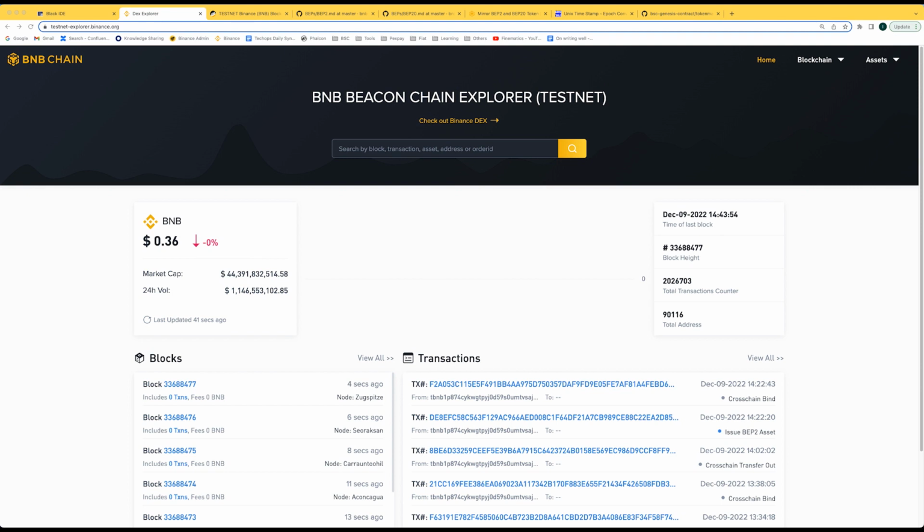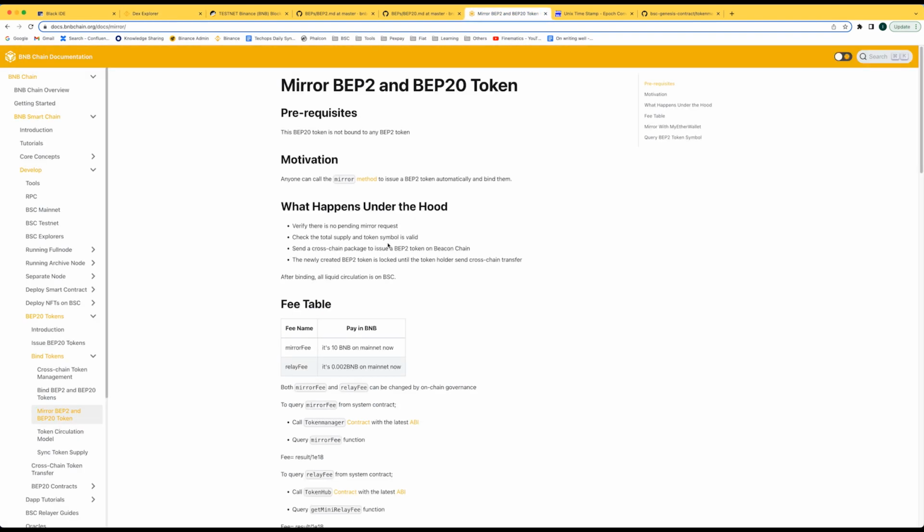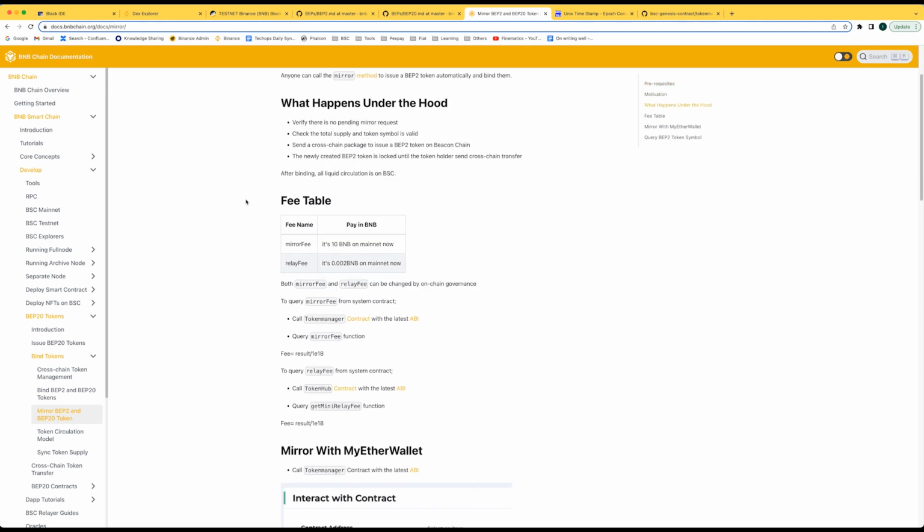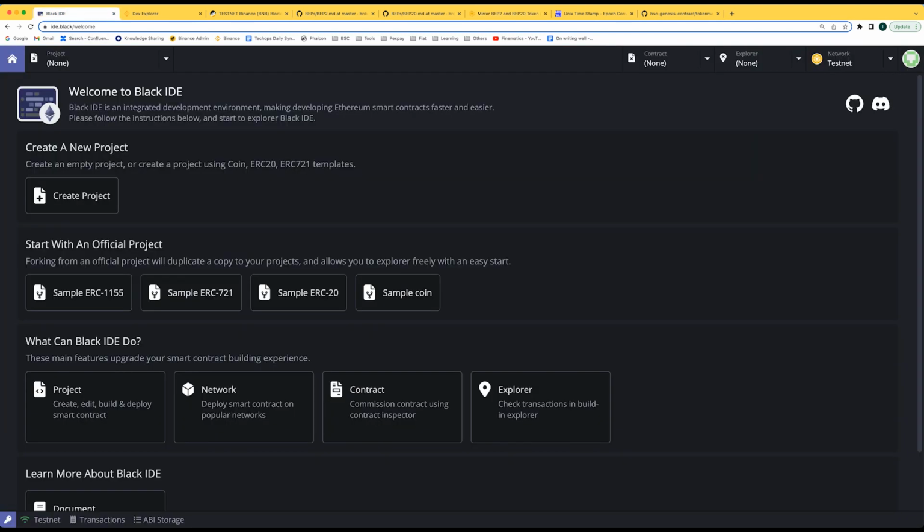And on the other hand, if a token is issued on BSC first and wants to circulate on Beacon Chain, you could call the mirror function of Token Manager. Here are the steps in the bnbchain.org official document. We will not cover this, so you can take a look by yourself. And let's start from the Beacon Chain side first.